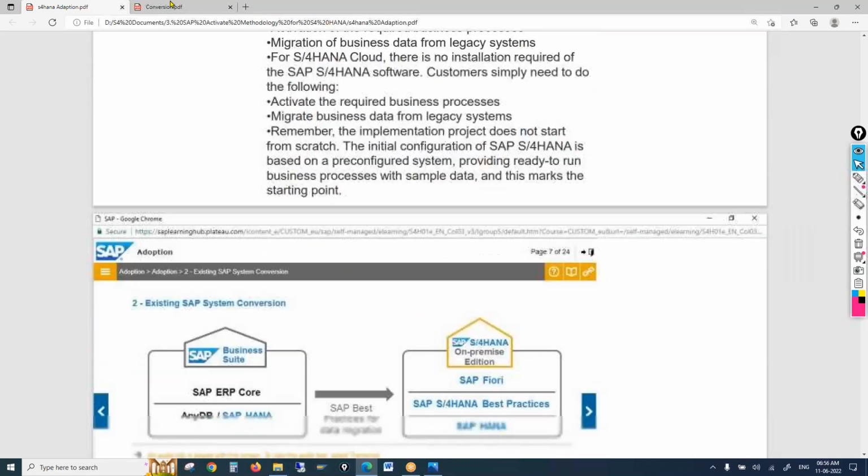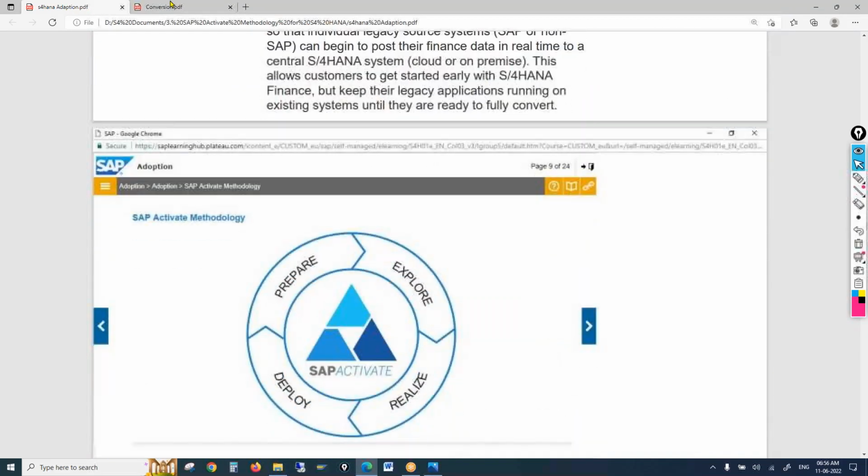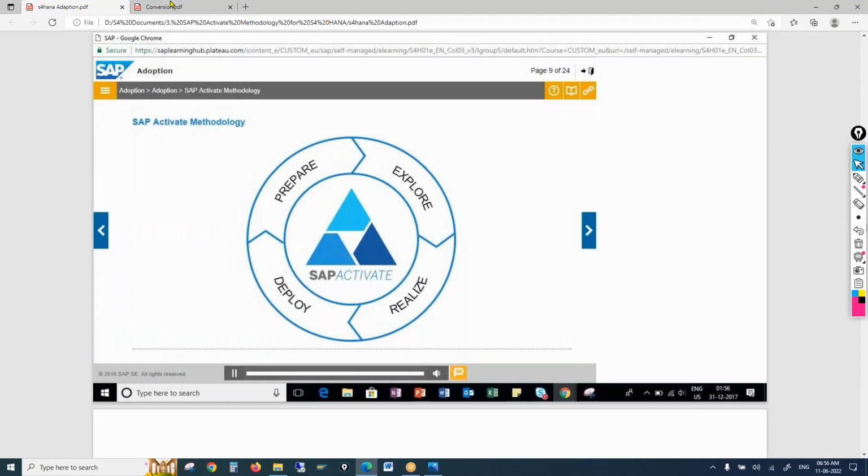Activate methodology comes with 4 phases. The ASAP methodology is of 5 phases, right? Activate methodology is of 4 phases. And what are the 4 phases? Prepare, explore, realize, and deploy. These 4 phases are again aligned with 2 other phases, but they are not counted into this Activate methodology. In the ECC ASAP methodology, there are 5 phases: preparation phase, BBP phase, realization phase, final prep, and go live. But here it is prepare, explore, realize, and deploy.